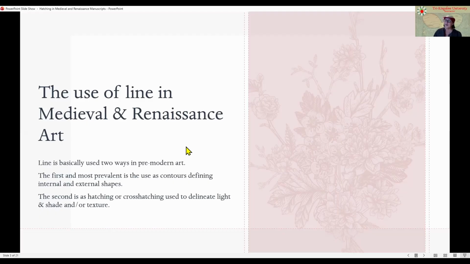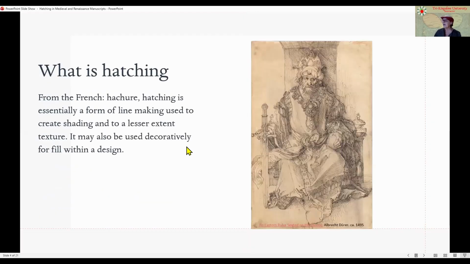What is hatching? It comes from the French hachure. It is essentially line making used to create shade and, to a lesser extent, texture. It can also be used decoratively as a fill design. This wonderful piece by Albrecht Dürer is a drawing, and it has just about all the forms of hatching in one image that you could want to look at.